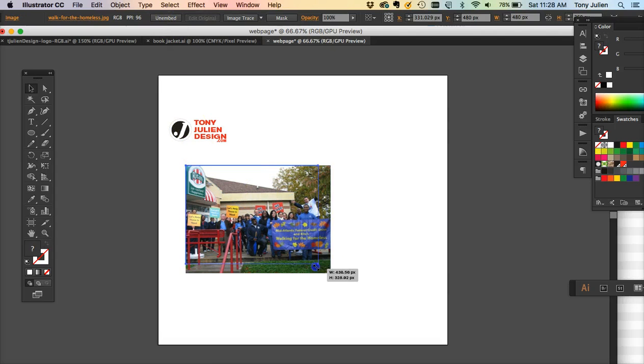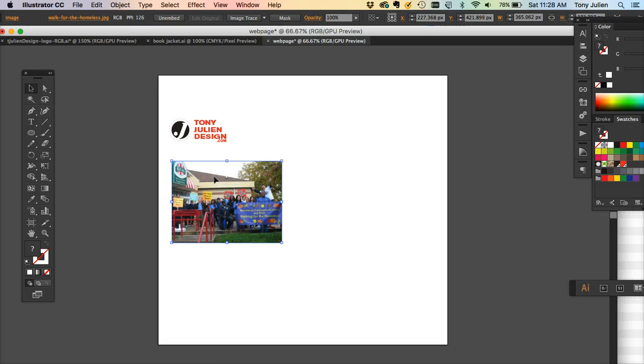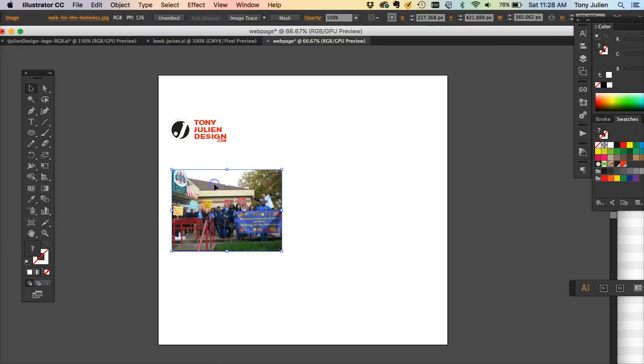You can always scale it down by holding down the Shift key and then dragging, or if you want to crop it, I'll show you how to do that. We will do a clipping mask. I'll show you guys how to do clipping masks. So you can do a clipping mask. Okay, so that's the first thing.